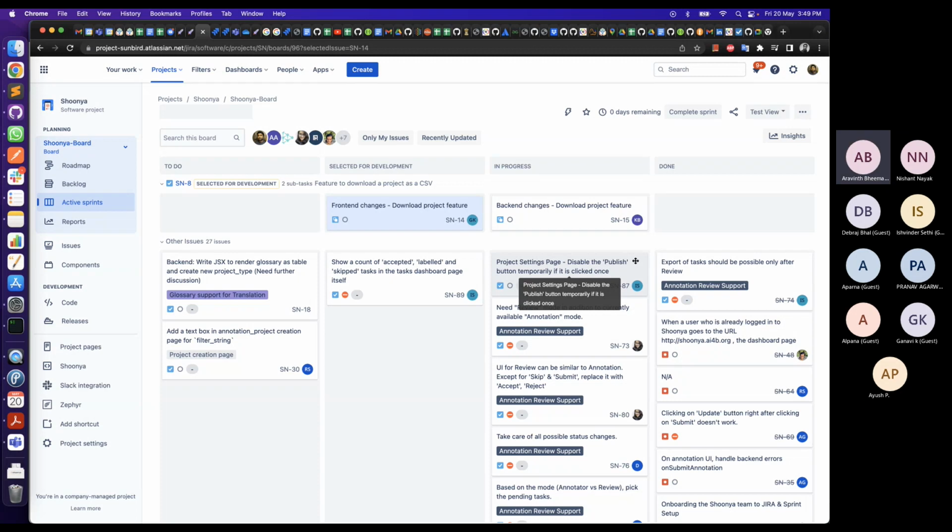Just coming quickly to the bugs: bugs always take the topmost priority, because you have released something and there's an issue with the implementation. That always takes priority over the other tasks.